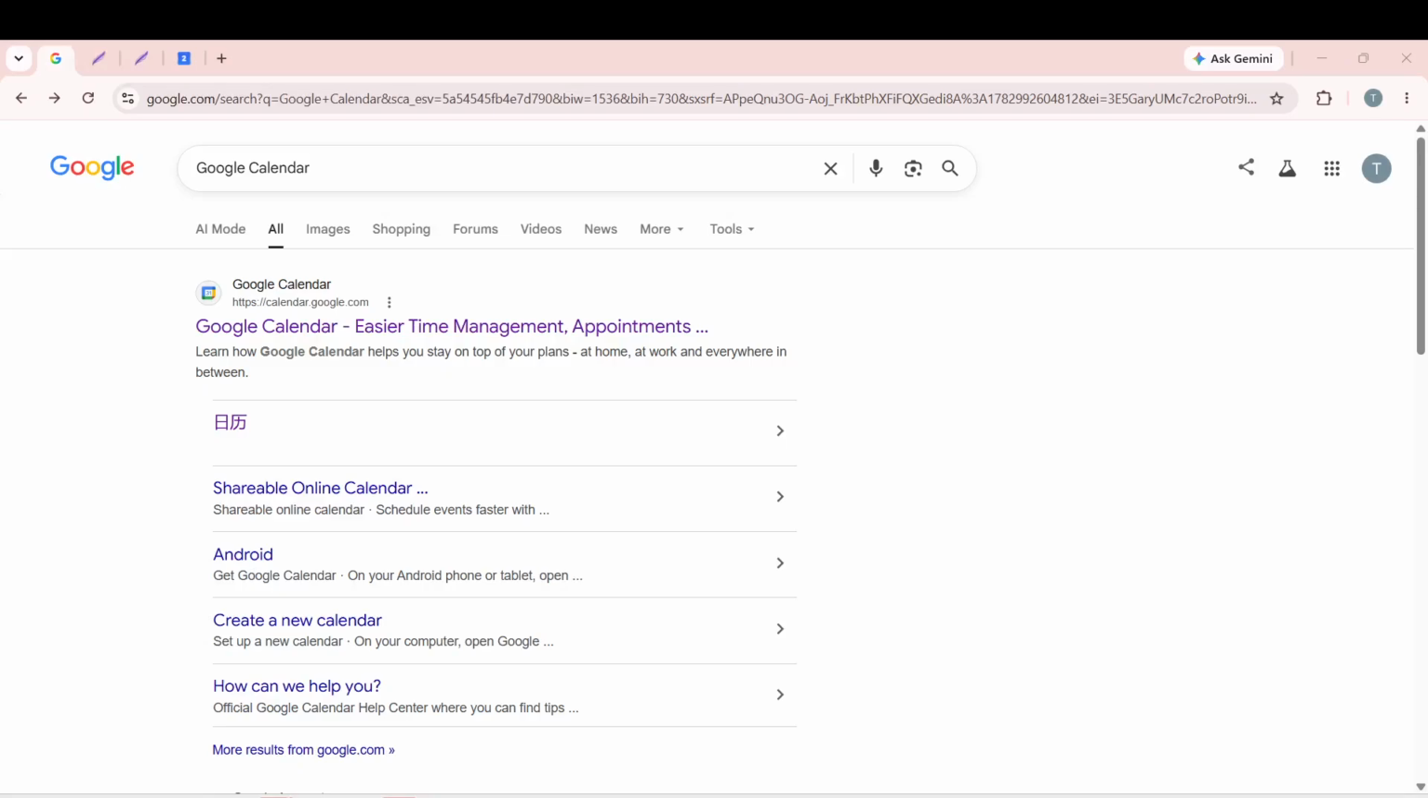In today's video, I'm going to teach you how to see events in Google Calendar. This is a useful skill that helps you manage your time effectively. By following these steps, you will have a better experience navigating your calendar.